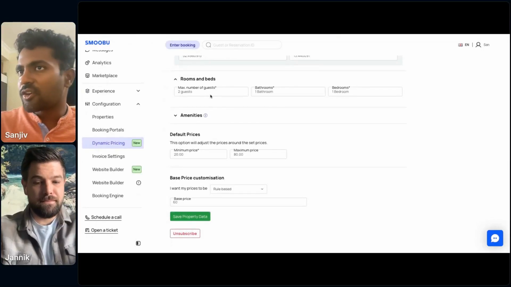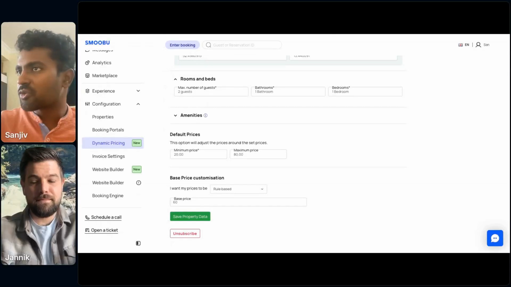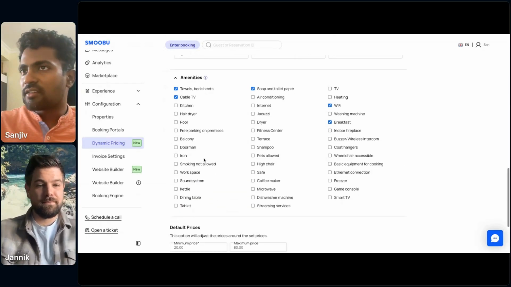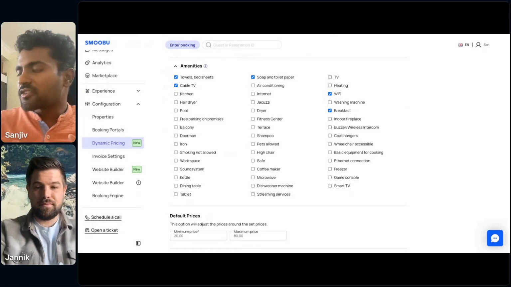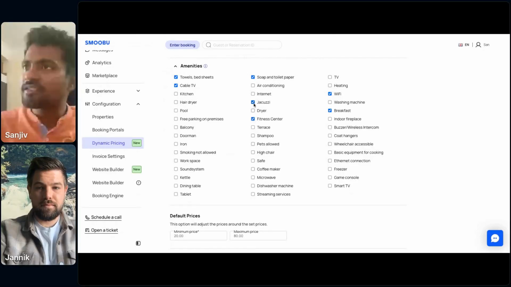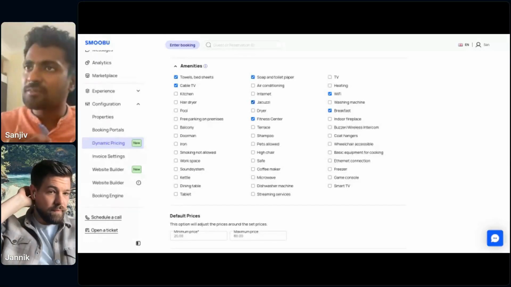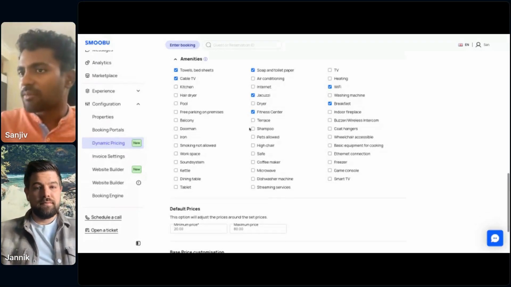of rooms and beds. So here you enter the maximum number of guests and the bathrooms and bedrooms which you have on your listing. And going down, we have the amenities. So amenities are basically features, or let's say luxuries, which you offer in your listing for your guests. It could be ranging from anything as basic as Wi-Fi or soap and toilet paper to something super luxurious like a jacuzzi or a fitness center. So basically your job is to list all the amenities you have on your listing here so that you will be able to give our system as much info as possible so that we can get you the right prices.